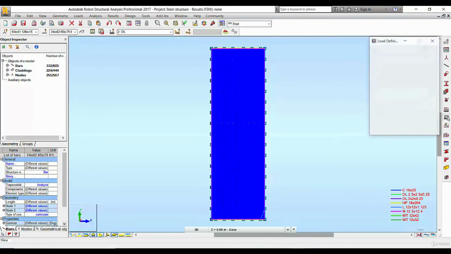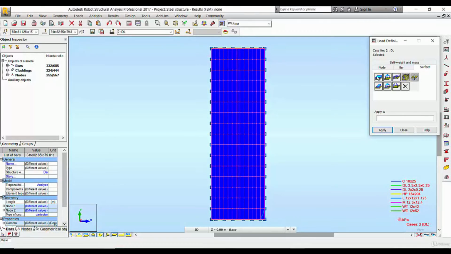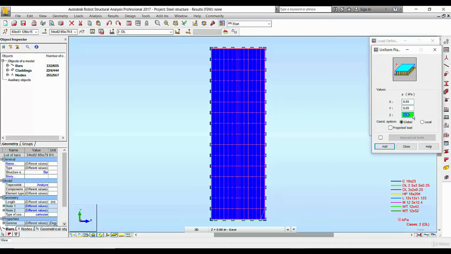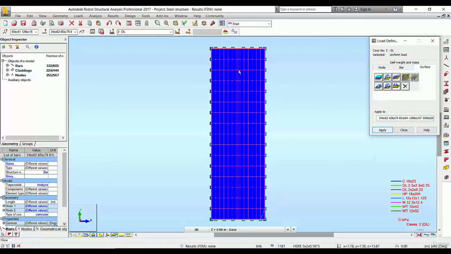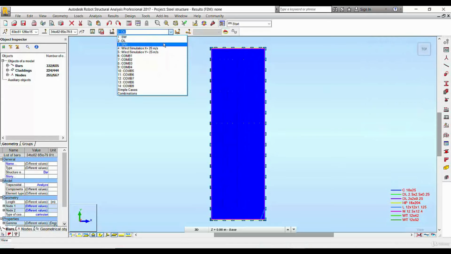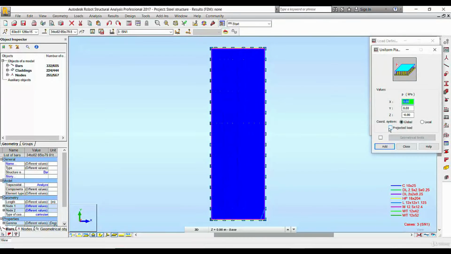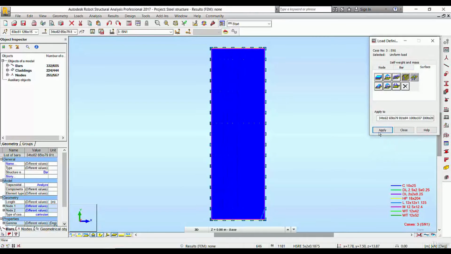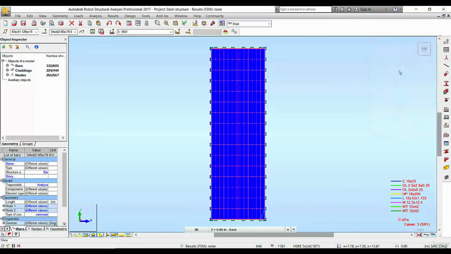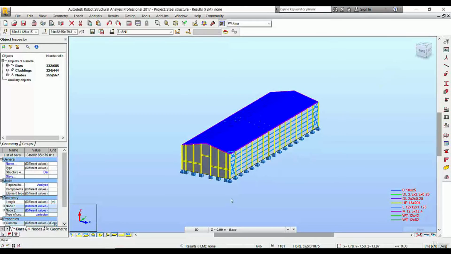We go to load definition, surface. For the wind load we have -6 kilonewton per meter square. We press add. Sorry, first of all it's very important to choose here the wind load case and load definition, surface -6, and for the wind load we must put projected load. Press apply, add and apply. Now we have defined the wind load.